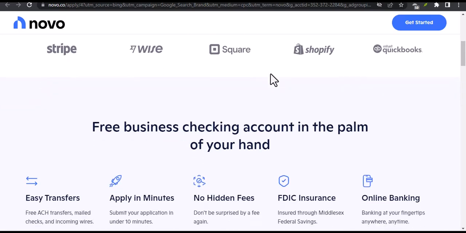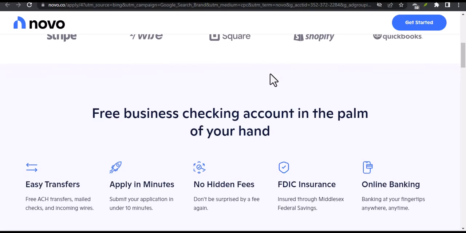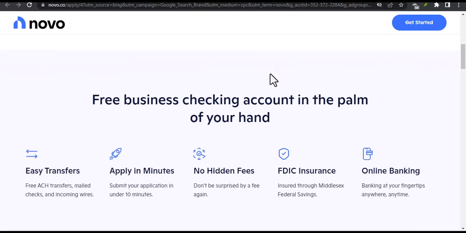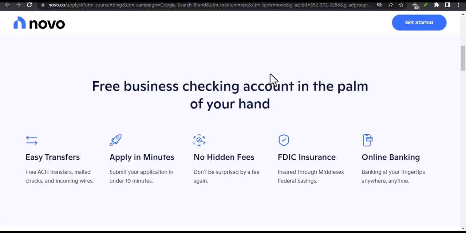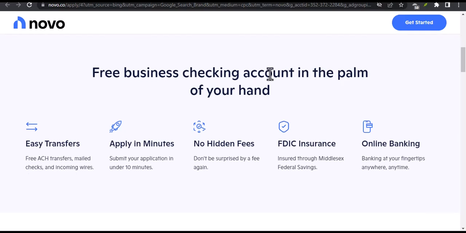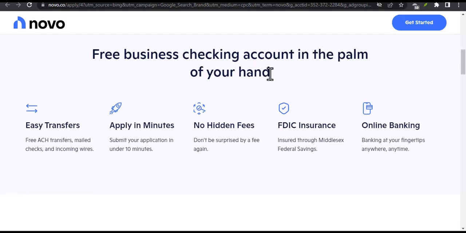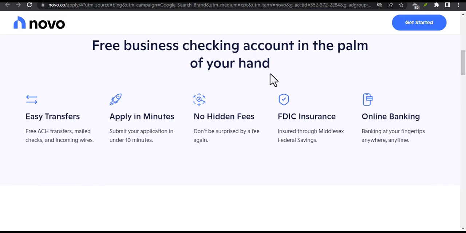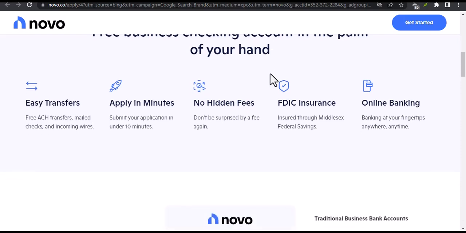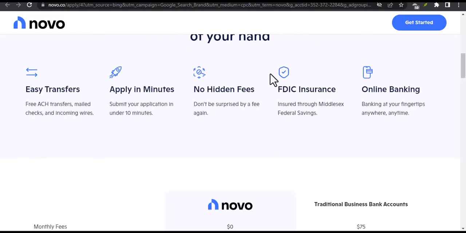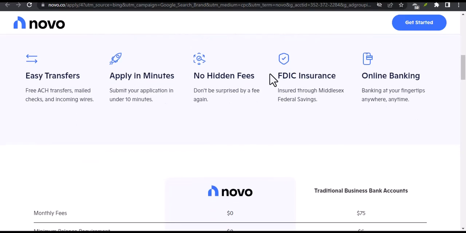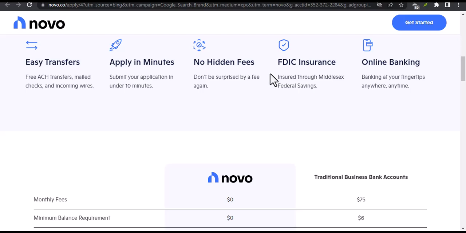Before we get started, I want to take a moment to talk about the importance of having a checking account. A checking account is a great way to keep track of your money and make sure that you have access to it when you need it. If you don't already have a checking account, I highly recommend that you open one as soon as possible. Now that we've got that out of the way, let's get started with adding money to your Novo account.